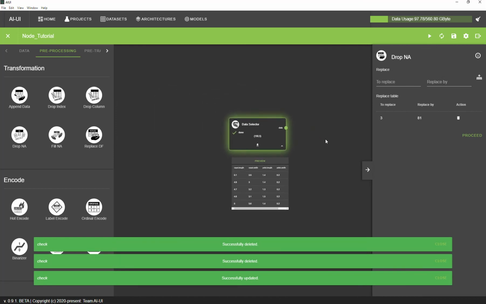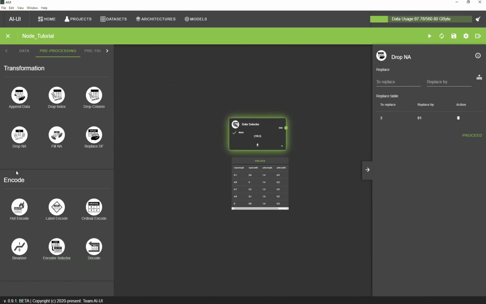That's it in this tutorial. Next time we will talk about encoding and scaling.